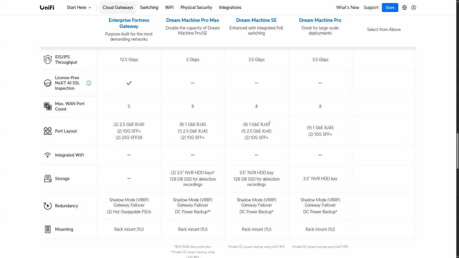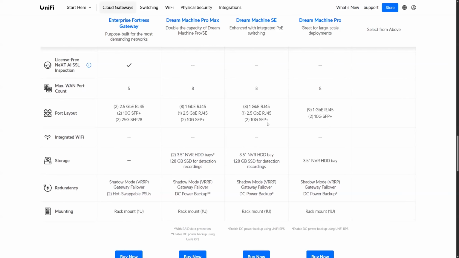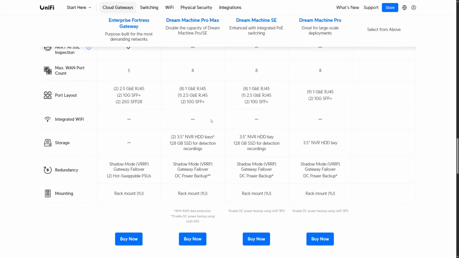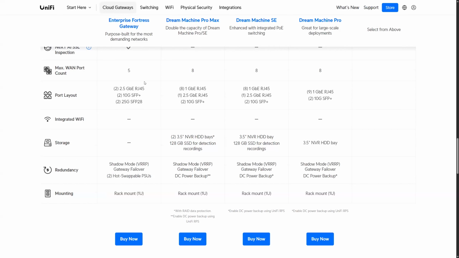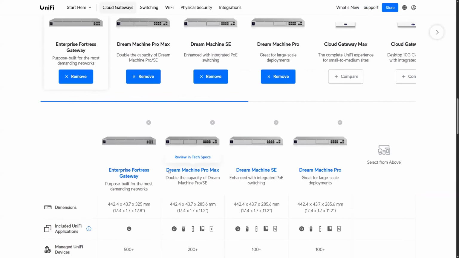So you can have up to 8 different WAN providers, different ISPs. If you have a really high criticality deployment, you want to have multi-WAN failover, including something like an LTE solution. You can totally do that, and that's doable in UniFi now. But they all support VRRP as I noted. But you can see here, the only one with the hot swappable PSUs will be the Enterprise Fortress Gateway.